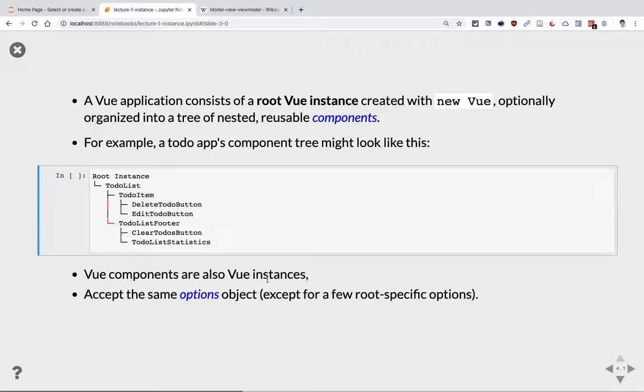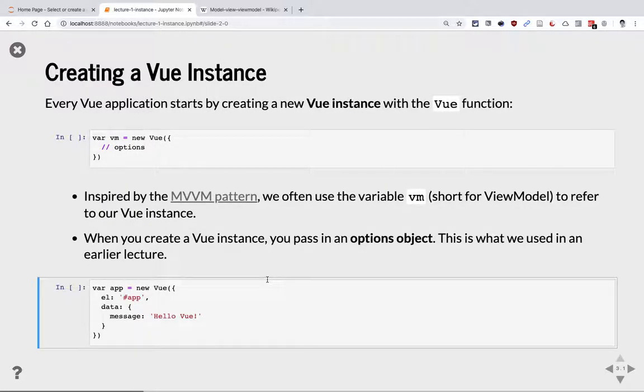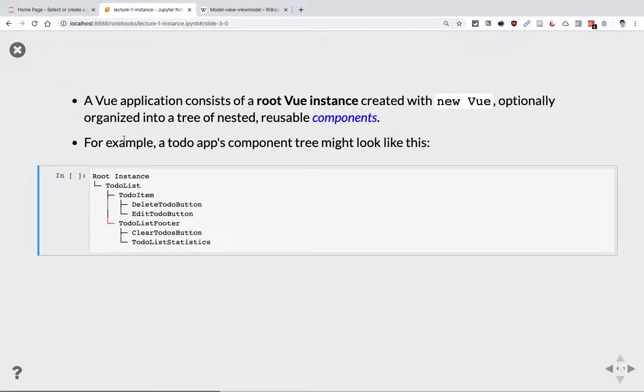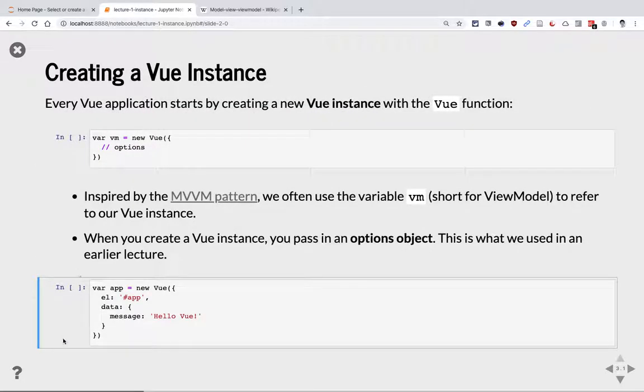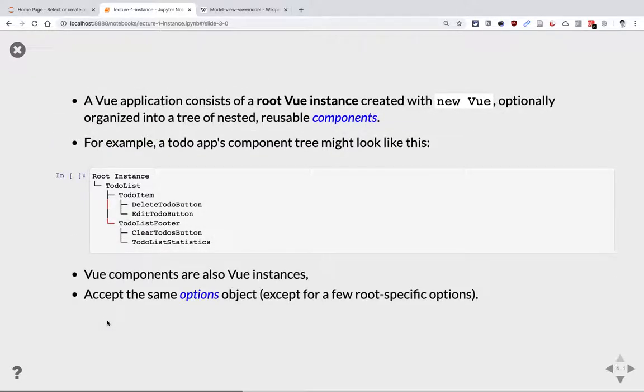Okay, so we saw in the last slides, this is our Vue instance, and the components are very similar to this. In a sense, the only difference is this type of Vue instance is usually the root one, and the other component is also a similar instance. So in a sense, they will be able to accept this kind of options when they are created, with a few exceptions compared to the root instance.